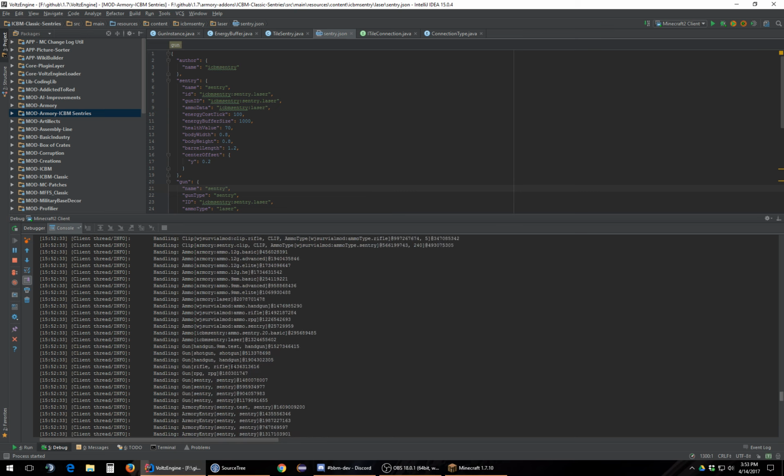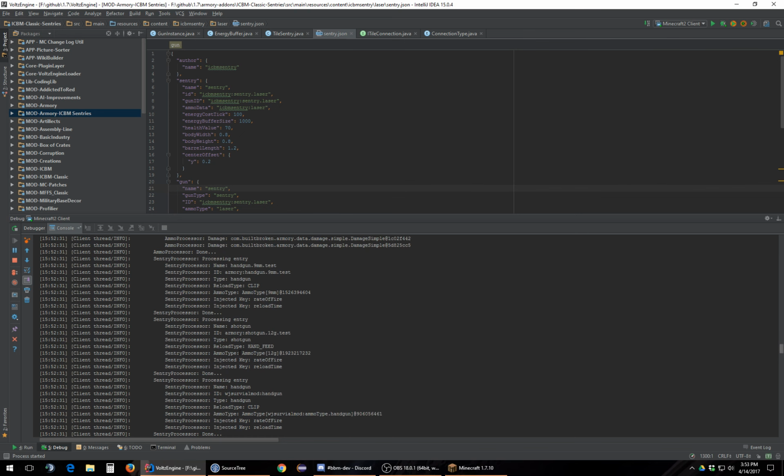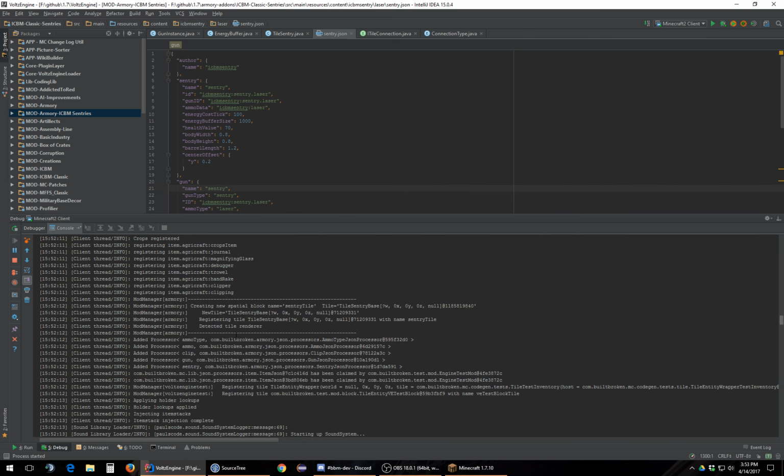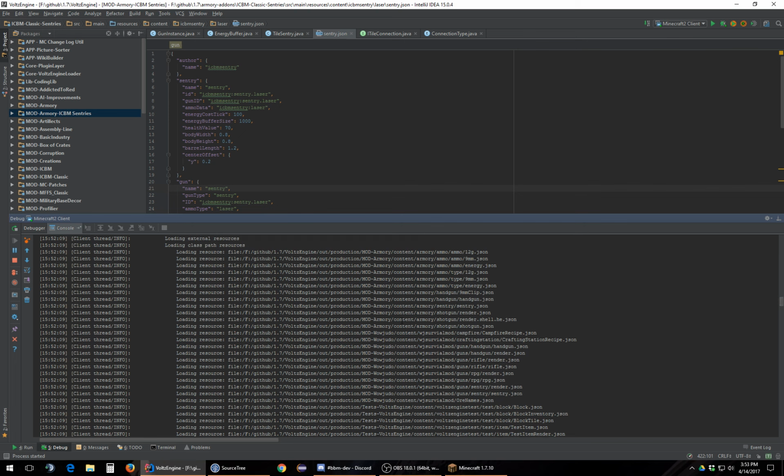So everything's still loading. The resource folder is working, but we have to keep scrolling up because I'm looking for where the files are read from. Okay, here we go. We're still reading from the production folder. That is not what I wanted to happen. So the production folder is here.